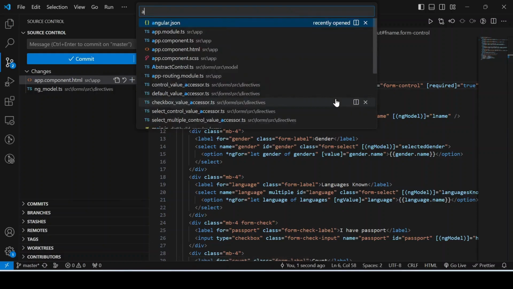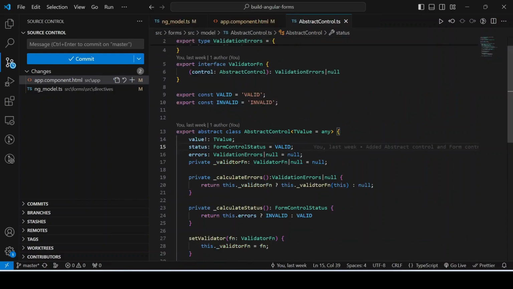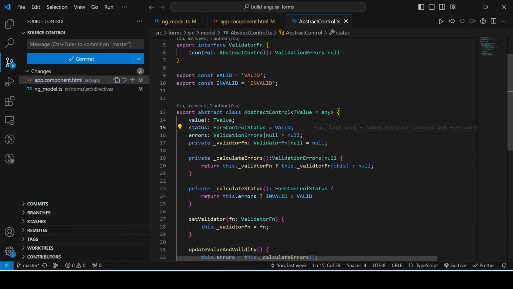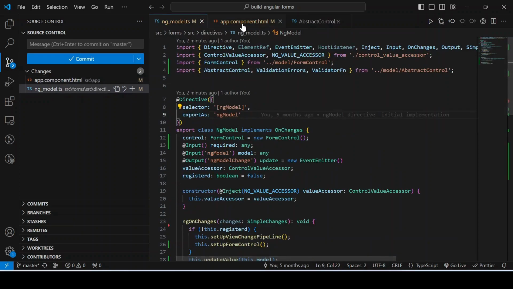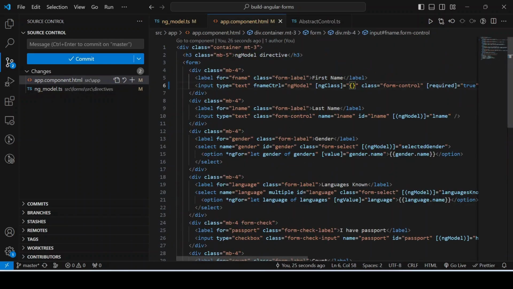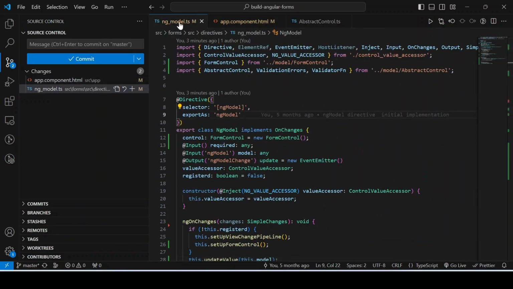So if you see in the abstract control, it has the following keys: value, status and error. So I need to access these in my template. And who will provide it? ngModel, of course. It will expose. So ngModel must be exposing those form control flags through the ngModel instance.